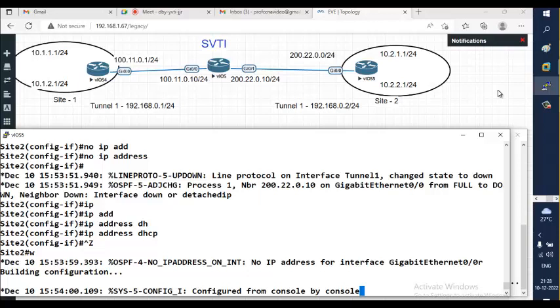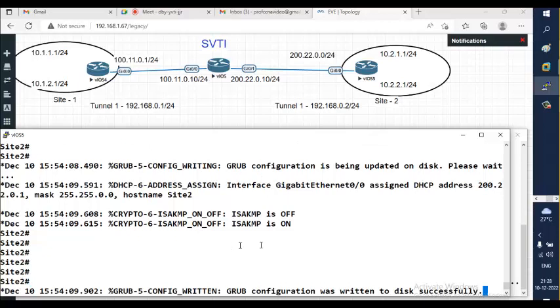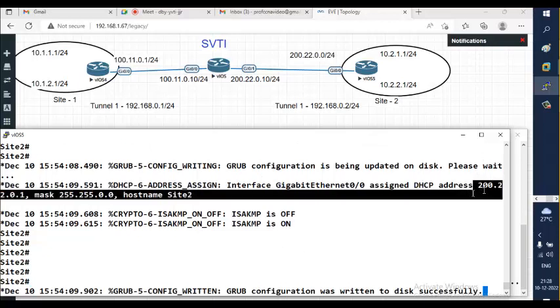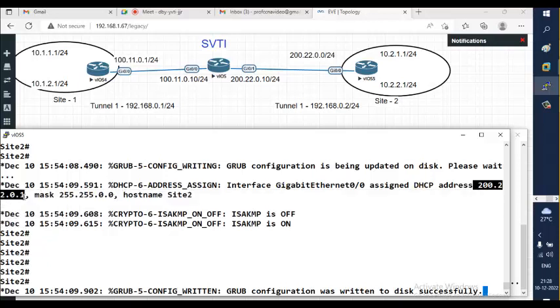Now I have said you need to get the IP address from DHCP, and that's why OSPF. Okay, now it has come up, which means it has got an IP address. See, DHCP has assigned an address 200.2.0.1.